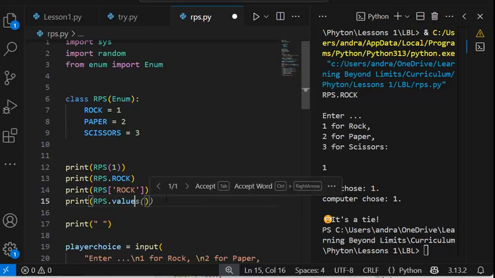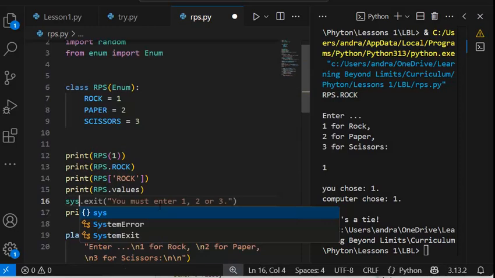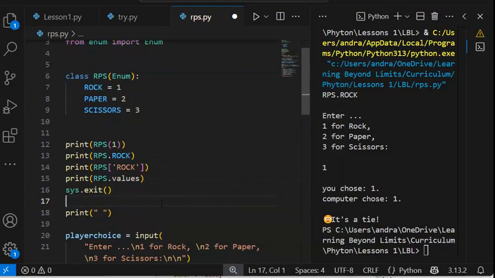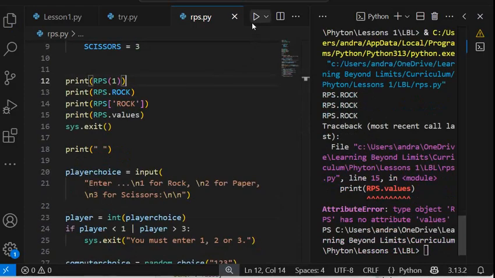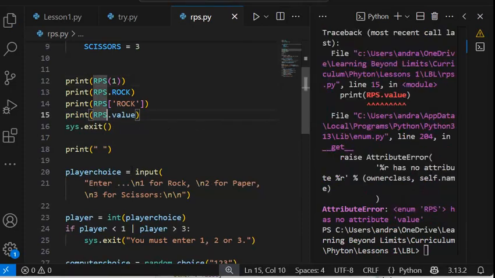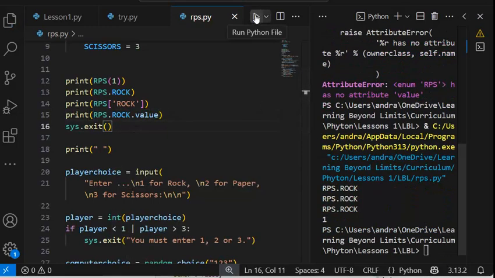Okay, and actually let's remove this, and right here I want to go sys dot exit, and what this exit is going to do is it's not going to execute any of the other functions after that exit. Let's save it and run. It gives me an error, so we're going to go back. That's because we need RPS dot rock dot value. Yeah, that's what we want. And let's try running it again.